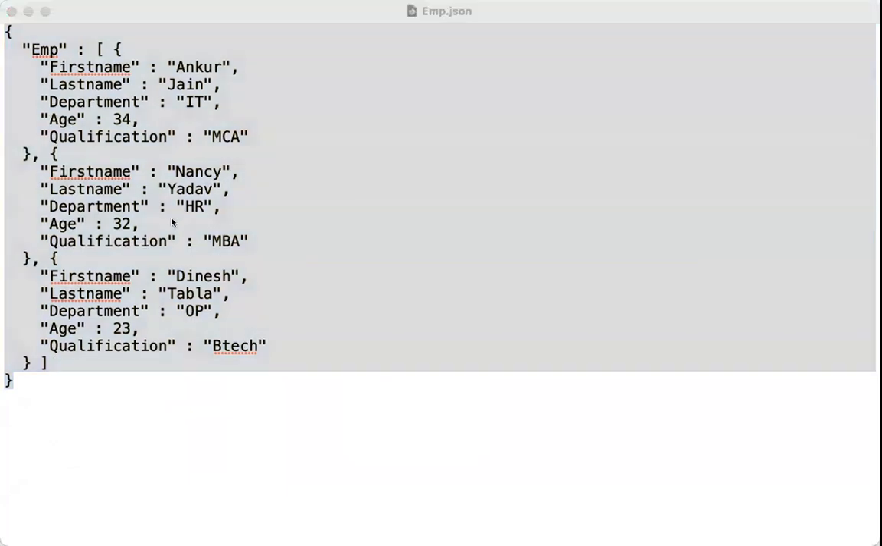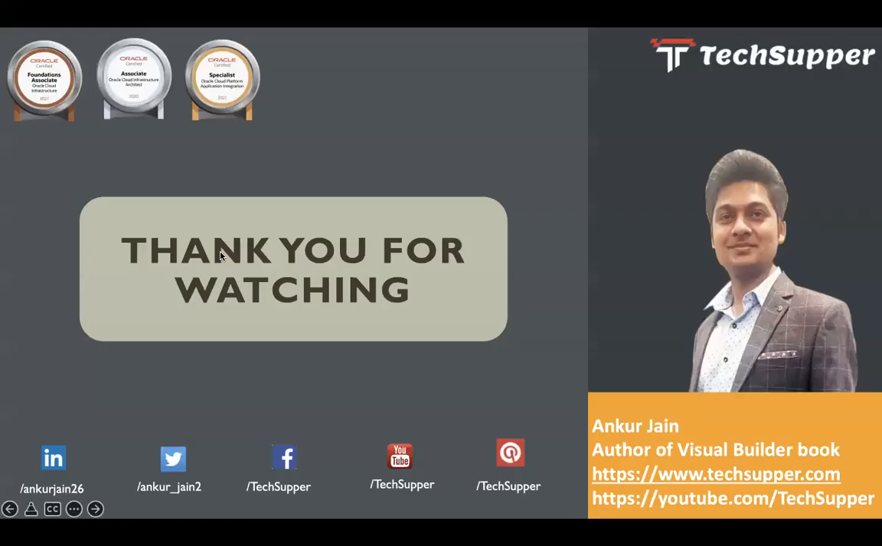So guys, this is how you can convert the CSV data into the JSON.